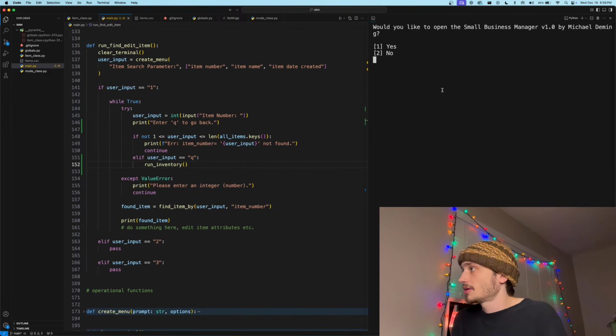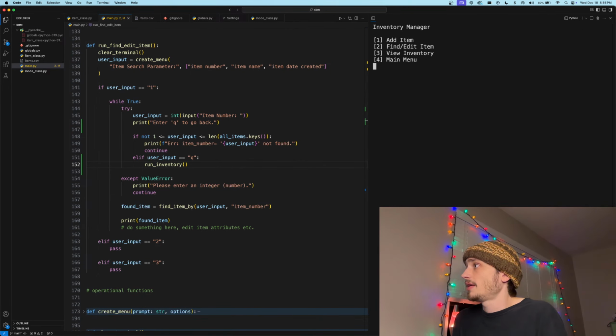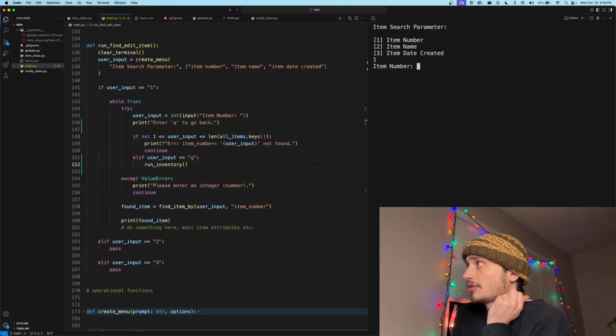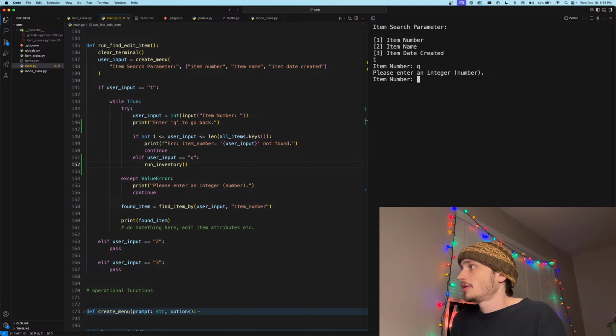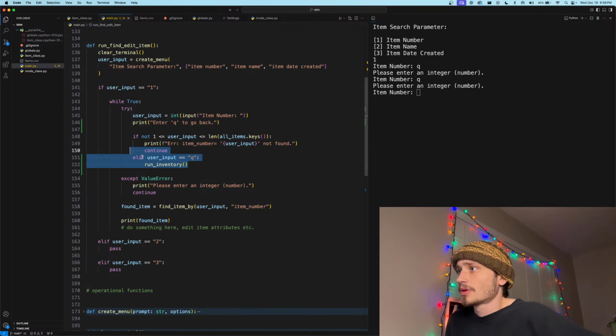So now let's go ahead and see what that does. If we run this, go yes, inventory, find edit, item number. Okay, we're not getting that print statement. What happens if I press Q? We get this value error, because we're trying to detect this integer here.